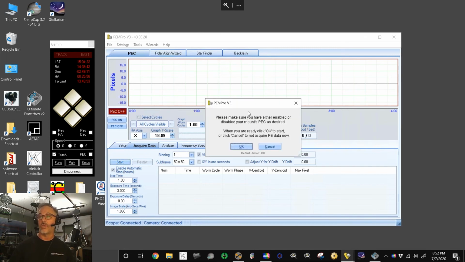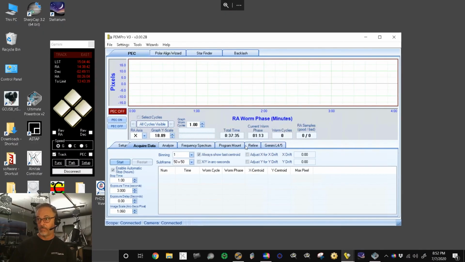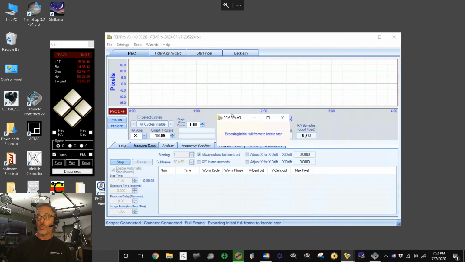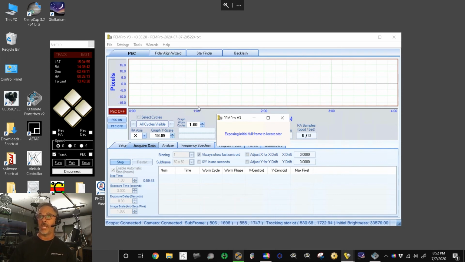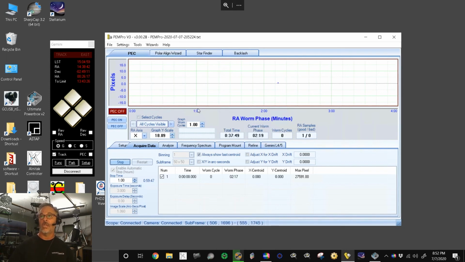And it says, of course, it wants to make sure that I know that my mount's PEC is off. Well, turn it on or off, whichever one I want. So here, I've obviously turned it off already. We're going to go ahead and start up our data collection process. So I'm going to say OK. So what it will do is, and you can see Sequence Generator working down here. It's doing these exposures. It does a full frame exposure, and then it does a star selection, and it will start just kind of plunking away these points.